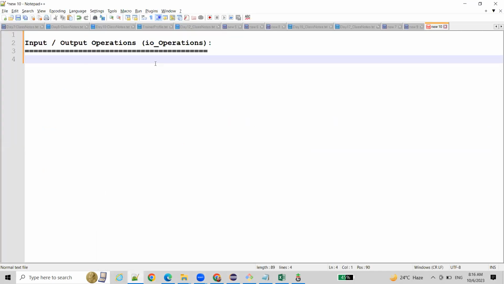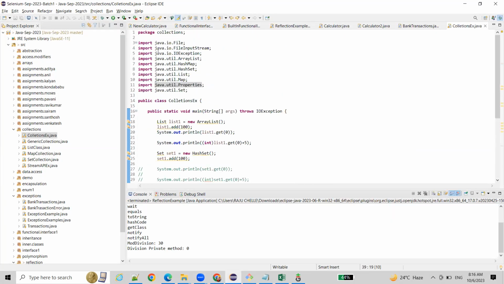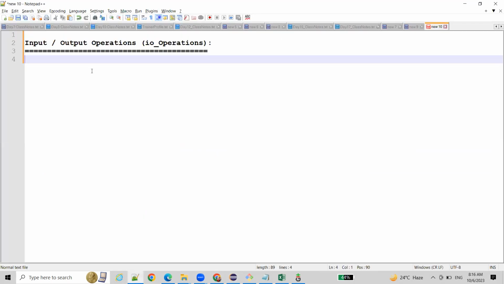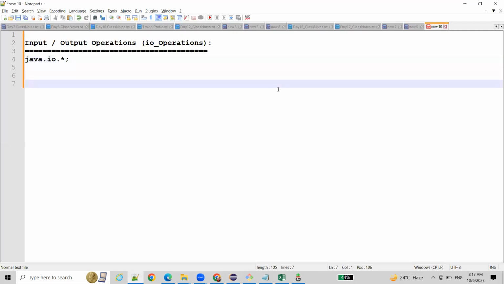So we have one package in Java, and the package name is java.io package. Inside this package, we have the supporting files to perform the input output operations. We have different classes, different methods.